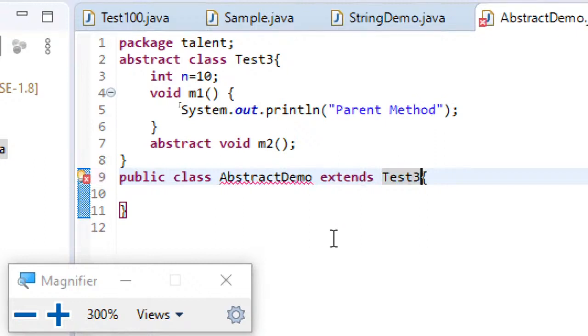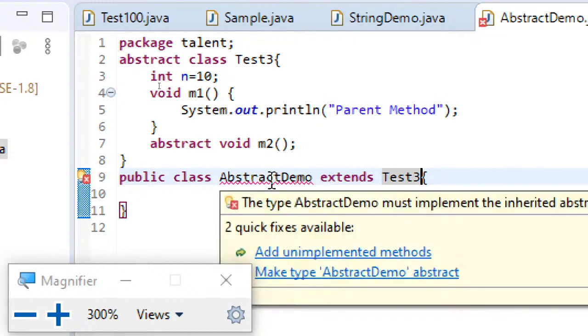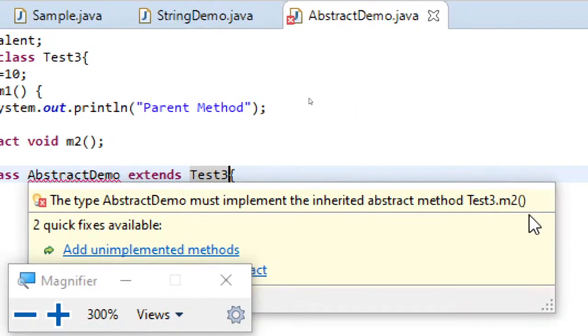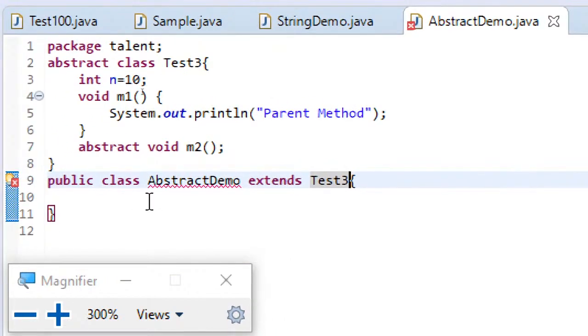So right now, when I have just written this statement, you can see a red cross mark because I am saying my class AbstractDemo is extending Test3. When I move my mouse cursor over there, you can see the type AbstractDemo must implement the inherited abstract method Test3.m2. As I said, the abstract methods are meant for children to implement.